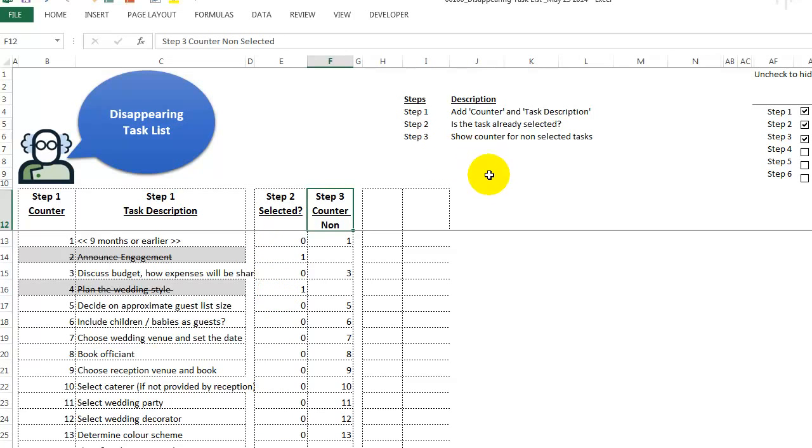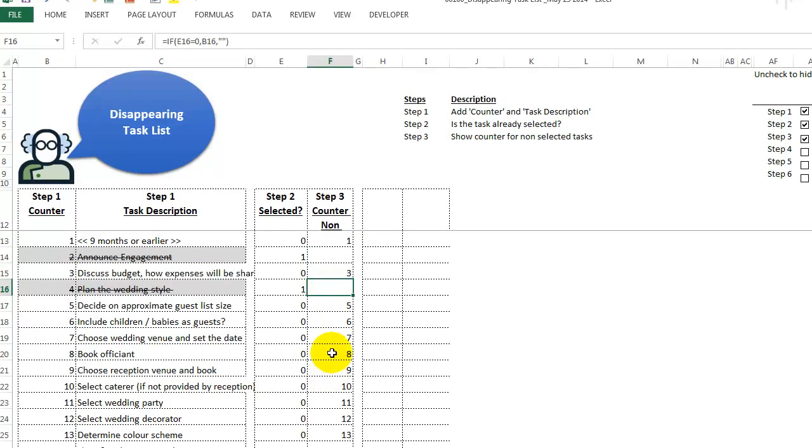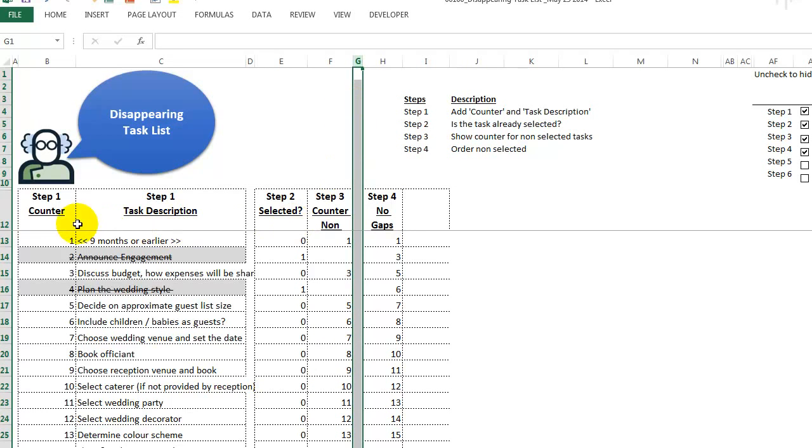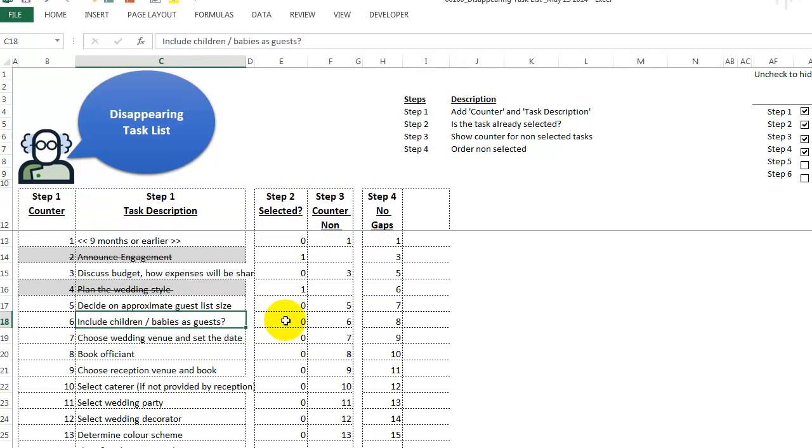Step 3, show the counter for non-selected tasks. So we want to go in here, simple formula, if E13 equals 0, that's our test, then show us B13, which is simply the counter. If that's not true, we just want to see a blank. So when we've selected the value, like here and here, we're just going to see a blank in those cells. And see, I put a little blank column here because now we're changing it a little bit. These first steps, everything is parallel. This corresponds to this value, the 6 here to the 6 here, the 3 to the 3.